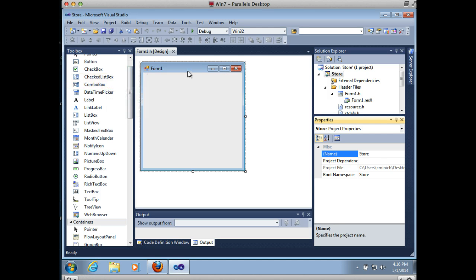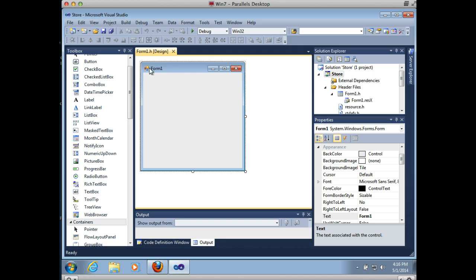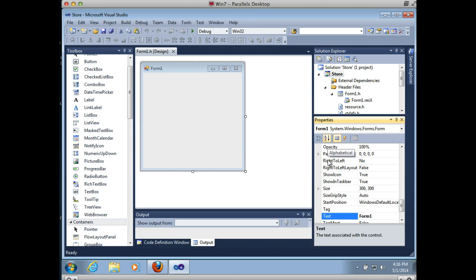I'm going to immediately change the text property of my form by clicking up here in the blue title bar, Form 1. I'm also going to click on this A to Z icon. That puts all my properties in alphabetical order. And by scrolling to the text property, I'm going to change this Form 1 to something interesting like Store. Hit the Enter key on the keyboard, and now you see you've changed the word that shows up there.